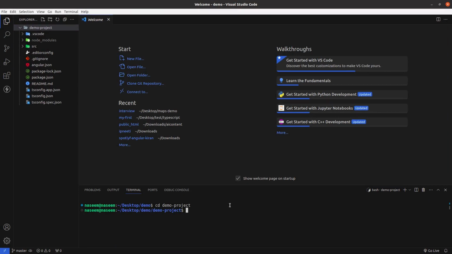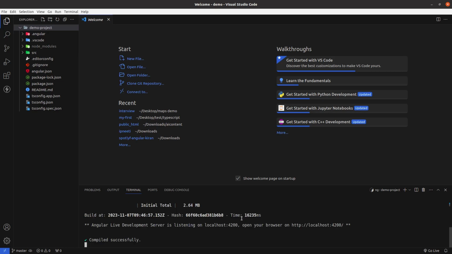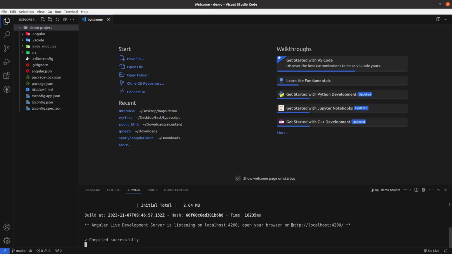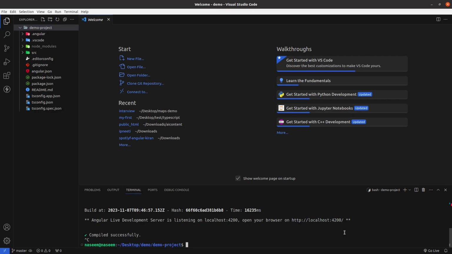As our project is demo project, we are going to run our command ng serve. It is building. It is bundling the application, and we are going to get a link. Our files are compiled. As you can see, vendor.js, 2 MB, polyfills, CSS, main.js. This is the main.js file which has all the code which we have written, and this URL is our project URL.